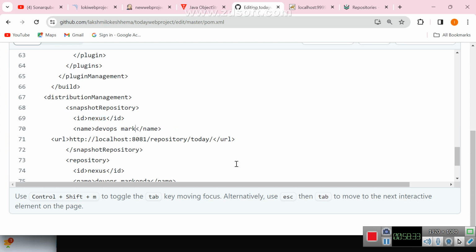I am giving maybe only DevApps. DevApps here URL http colon localhost 8081. Is it really correct one? Yes or no? Tell me. Because of Nexus repository, what is the port number? Please respond anyone. 8081 only, right?